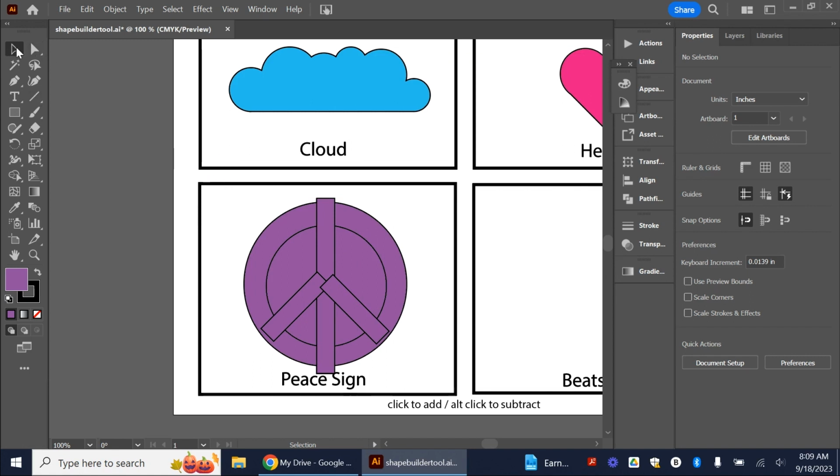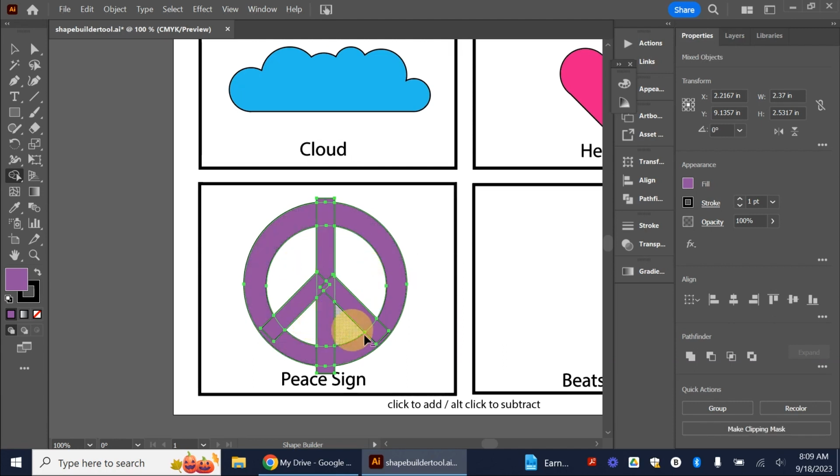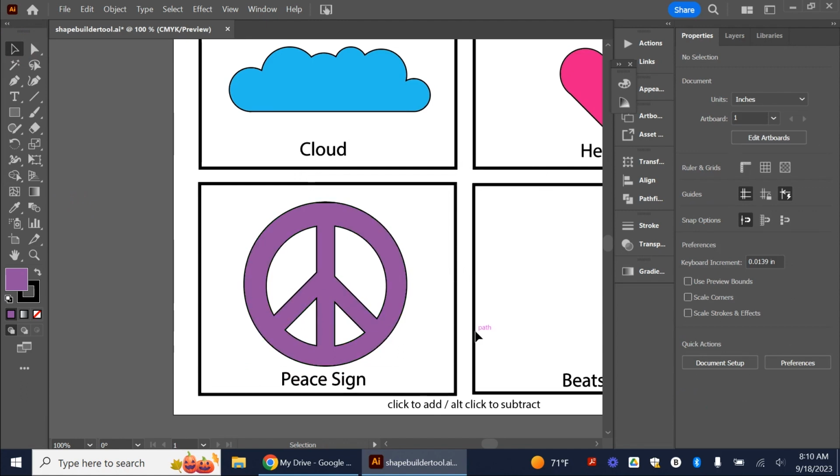We're going to grab our selection tool, highlight over these shapes, and grab our shape builder. The first thing I want to do is subtract these insides that I know don't go there. So I'm going to hold down the Alt key and subtract this one, this one, this one, and this one. Now I'm going to go ahead and subtract these hanging out. Get rid of those. And now I can draw through all of these to make my peace sign shape. Okay, there it is.